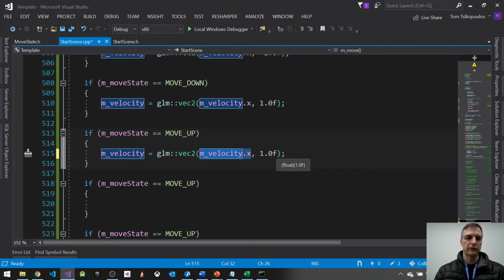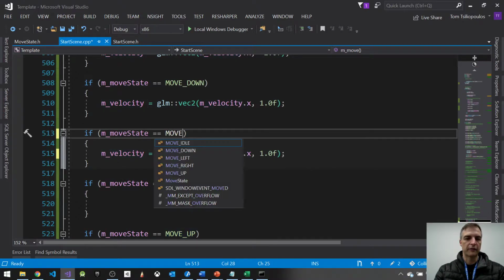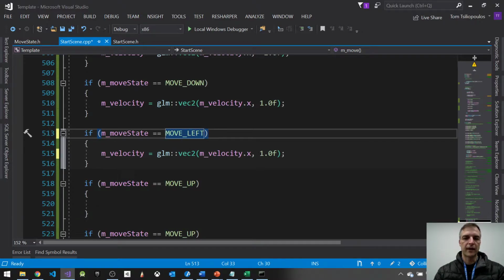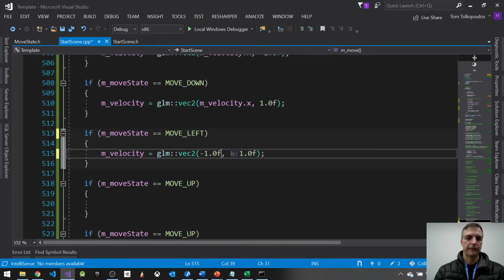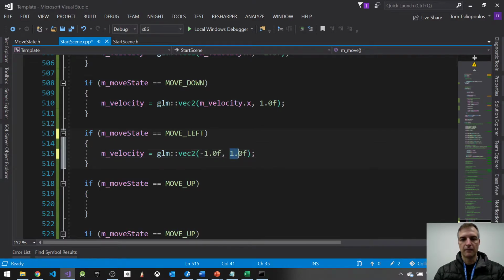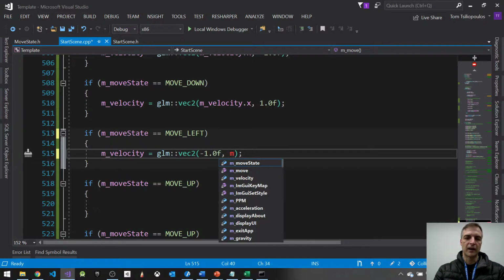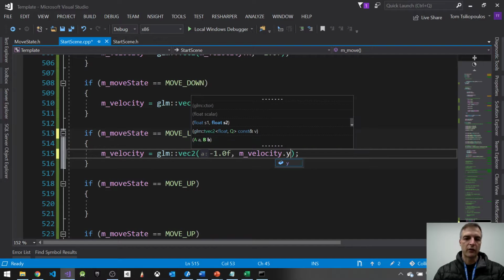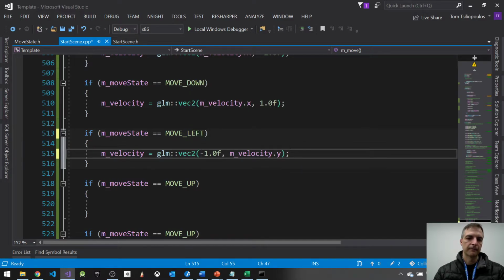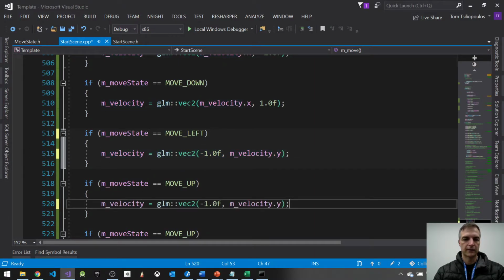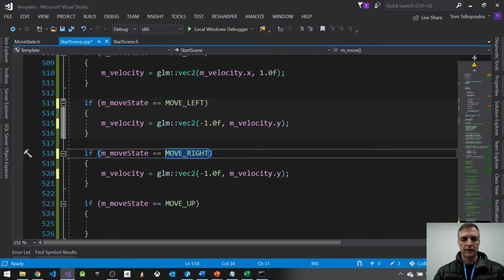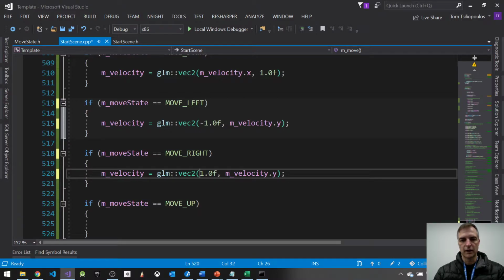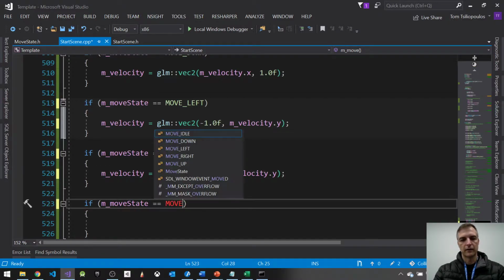So when I move to the right, let's actually move to the left first. If I move to the left, then my x state is going to be -1.0f. But this part here, I'm not going to affect the y, so this would be m_velocity.y. Whatever the y was, we're going to plug back in here. Okay, so this is move left. Let's try moving right. So again, just like this, move right. We're going to say that this will be positive and this doesn't change. And one more, hold on, move idle.